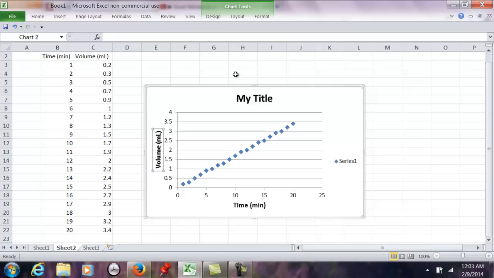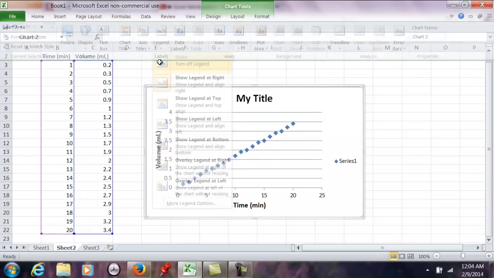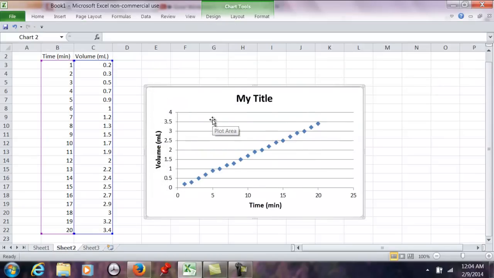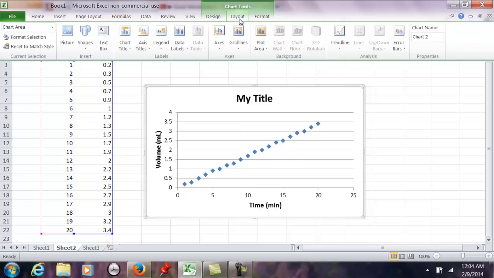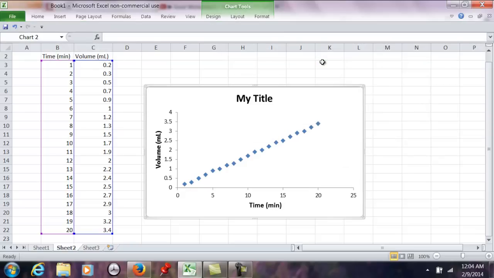Okay. We typically don't want a legend, so let's go to layout. Let's go to legend and let's say no legend. Let's get rid of the grid lines, so we're going to go back to layout again. Grid lines, no grid lines. We have a colorless background, that's good.